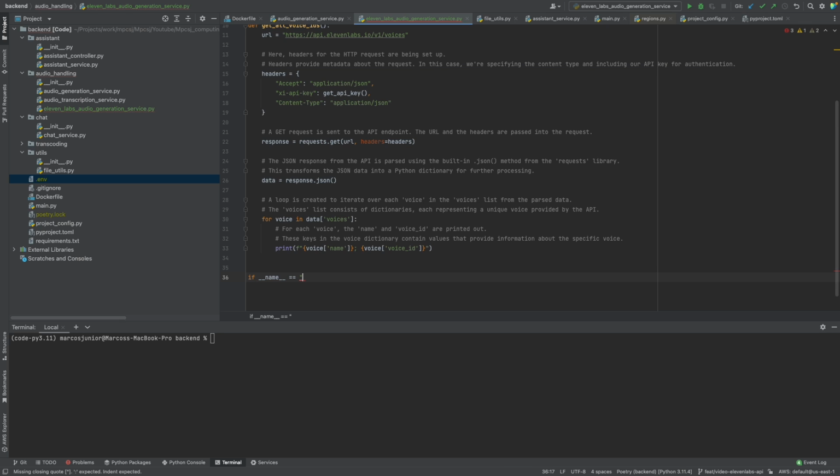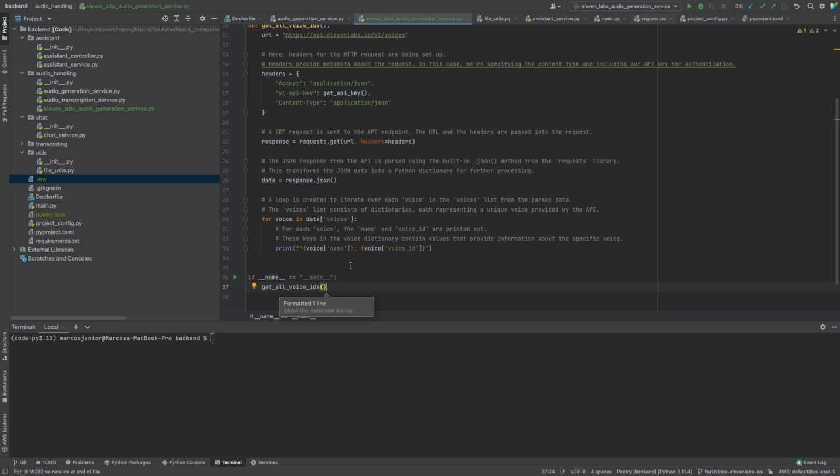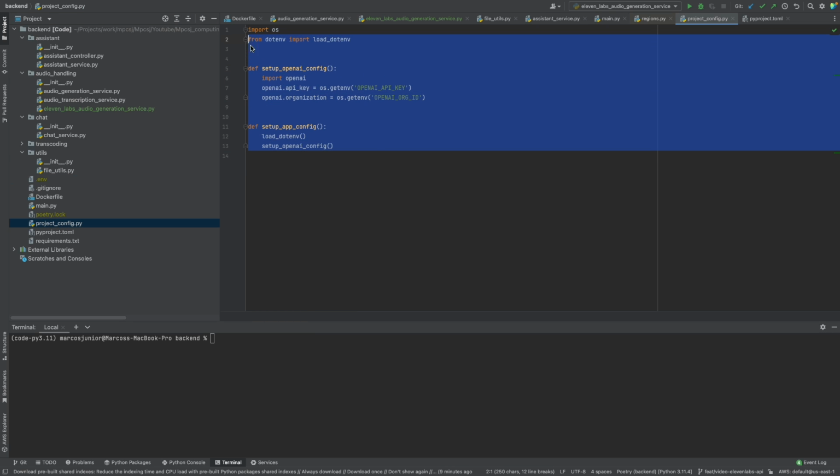If name equals main, I'm going to call the function get all voice IDs. But first we need to populate this environment variable, and we also created previously the code base to fill all the environment variables, which is this project config. Here I'm configuring the application using the .env library. Whenever we call this setup app config, we're calling load.env to load all the environment variables from the .env file. We're also configuring these environment variables here for the OpenAI library for the LLM model.